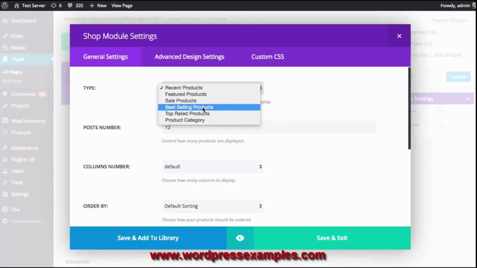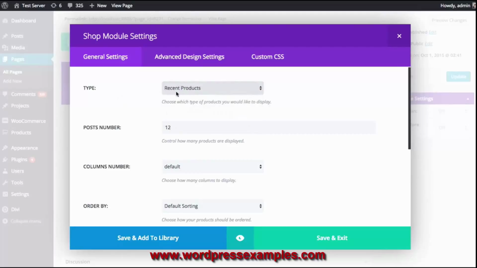And when you do those things, for example, if you created a shop module that was only displaying sale products, any item you put on sale would then appear in that module. So you can have a special page that you built out just to display your current sales, or a page to display your top-selling products. In this case, I'm just going to leave it at recent products, in which case it's going to display all my products in the order that they have been published.